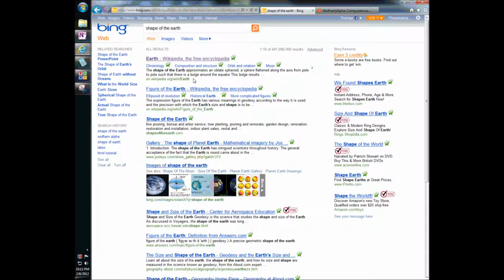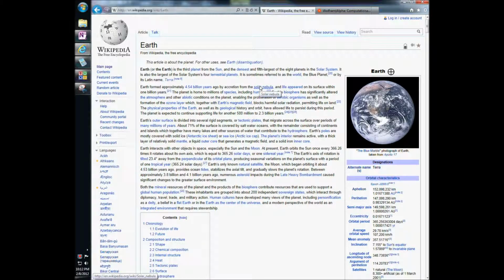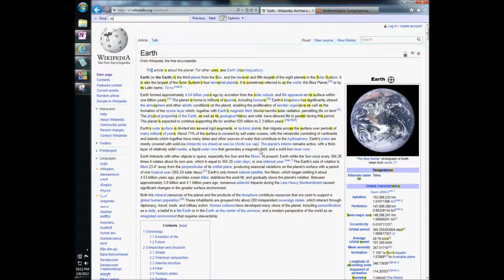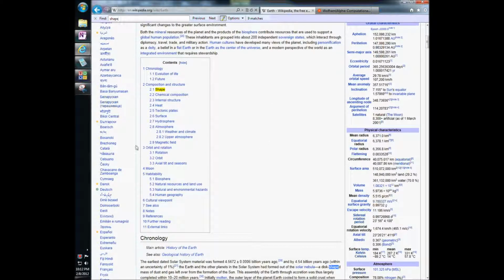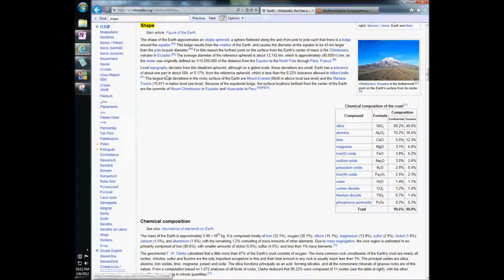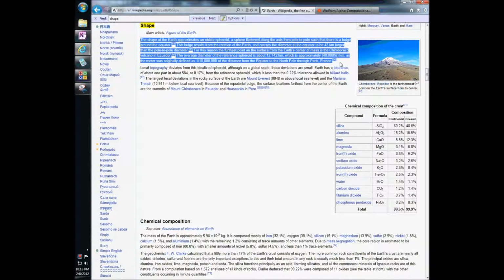So let's see what Wikipedia has to say about the Earth. Now, we want to find somewhere where it tells you about the shape. So let's do a Control F for shape. And we have a result under the table of contents. Click the link and it takes us to the shape. The shape of the Earth approximates, and most learners are going to get bored right there, and they're just going to want to copy and paste that answer.